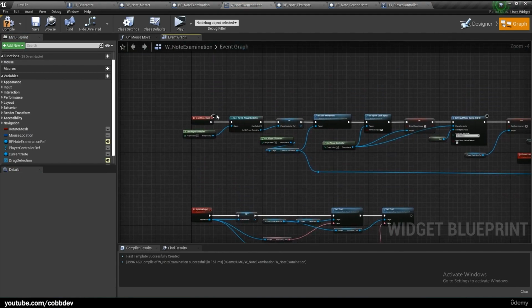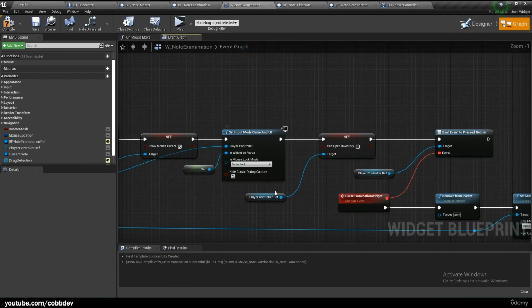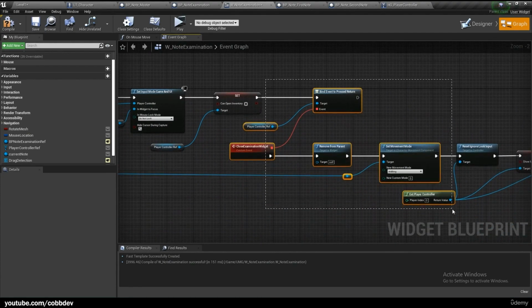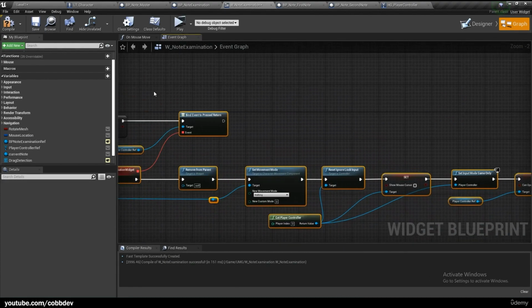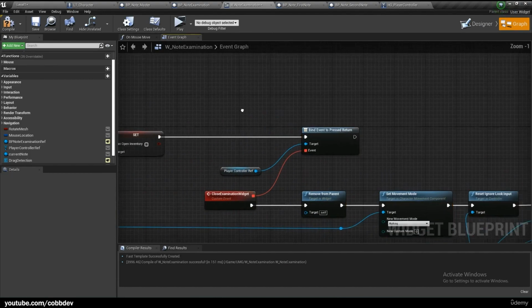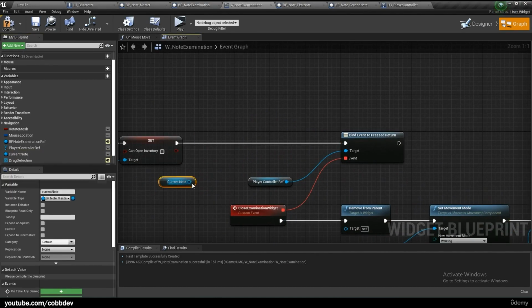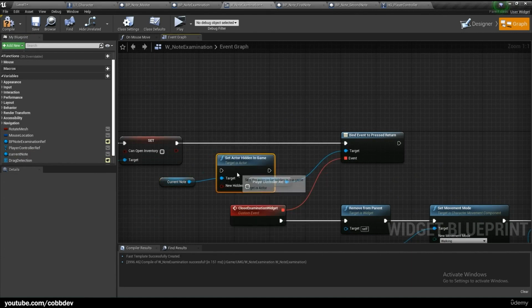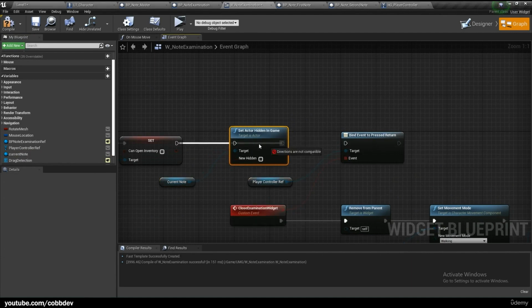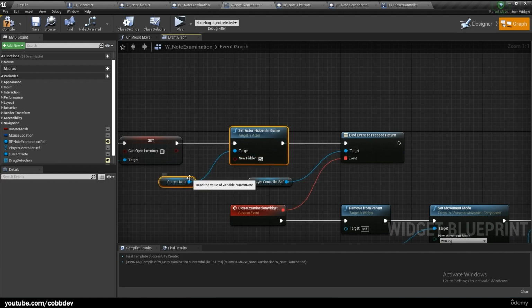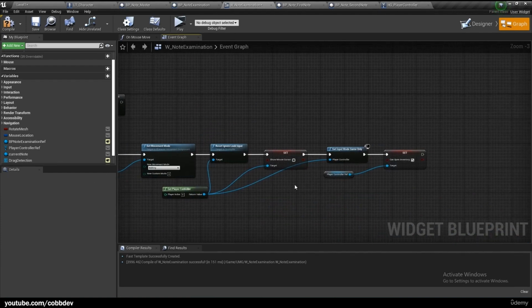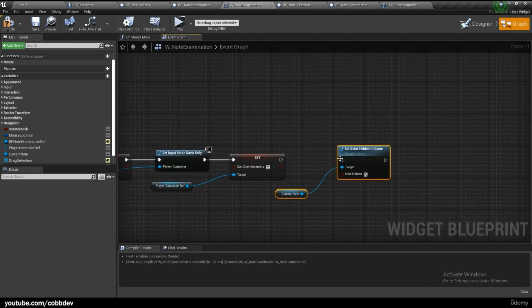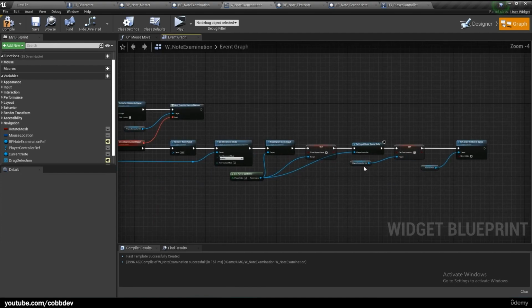Then when we open the note, after we do all this, before we get to this part, I'm just going to pull this out. I'm just going to say, get this current note, and we're going to set actor hidden in game. Hidden will be true. And then we can just copy and paste this, Command C. And at the end here, we're going to make it visible again once we close the note. So change the new hidden to false.